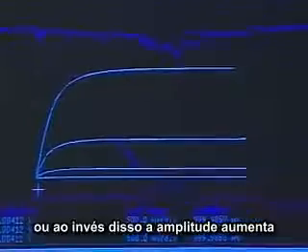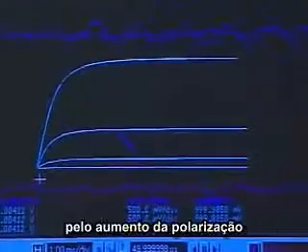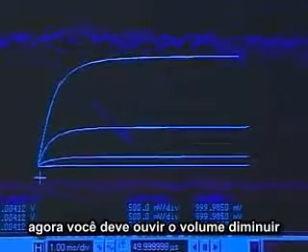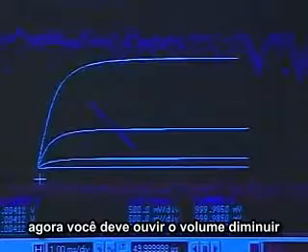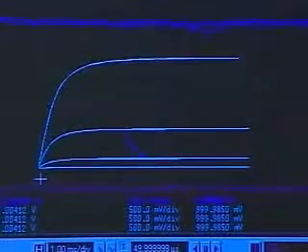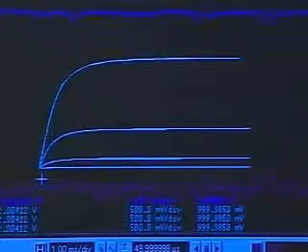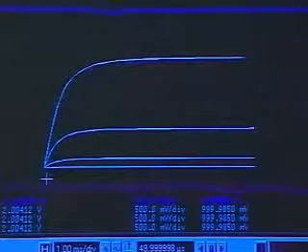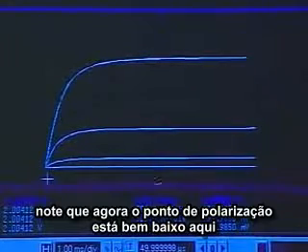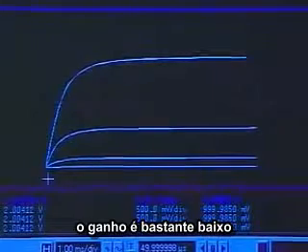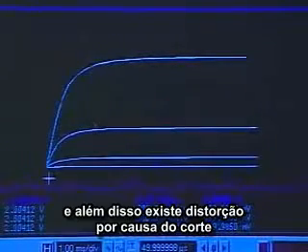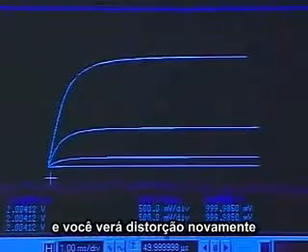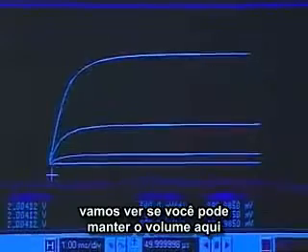So the amplitude increases by increasing the bias. Okay, now you should hear the volume go down and distortion. Notice now that the bias is way down here, so the gain is very low, plus there is distortion because of cutoff. Now I'll blast it up here, and you'll see that the volume has gone up, but then you see distortion again. And let's see if we can stand the volume here.